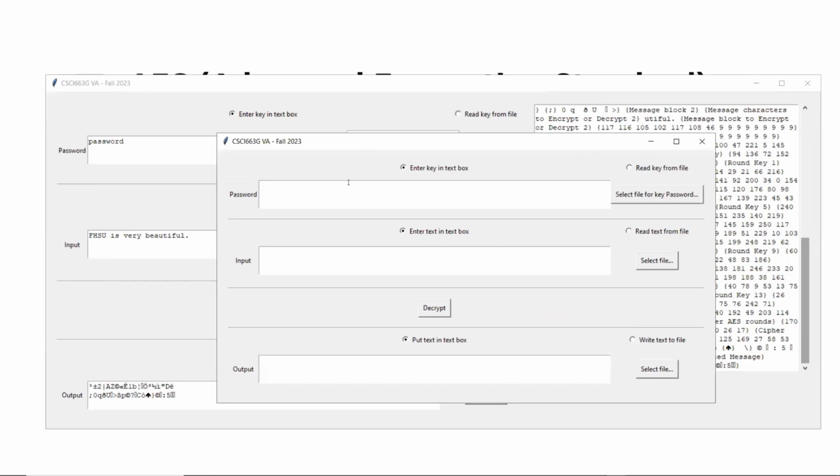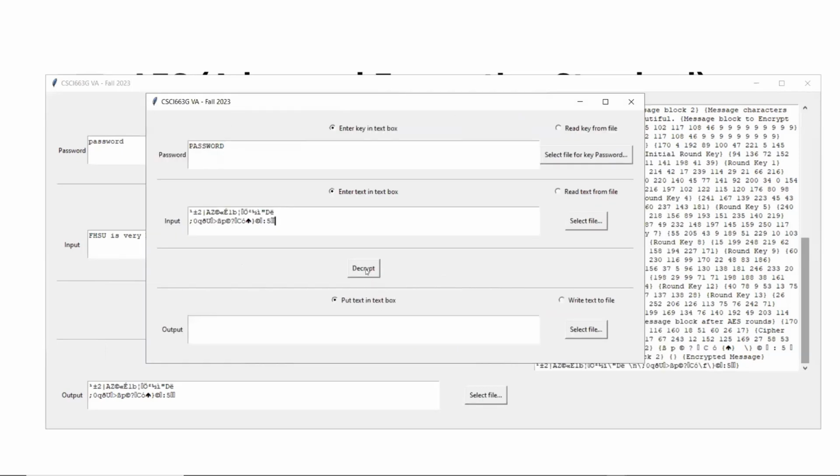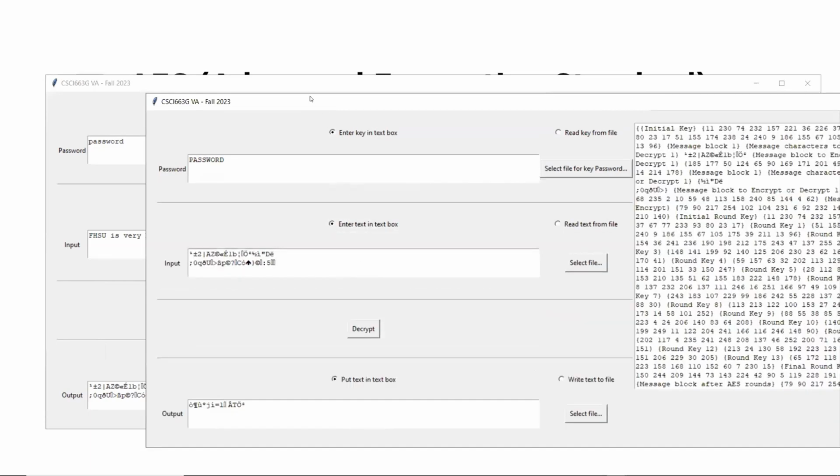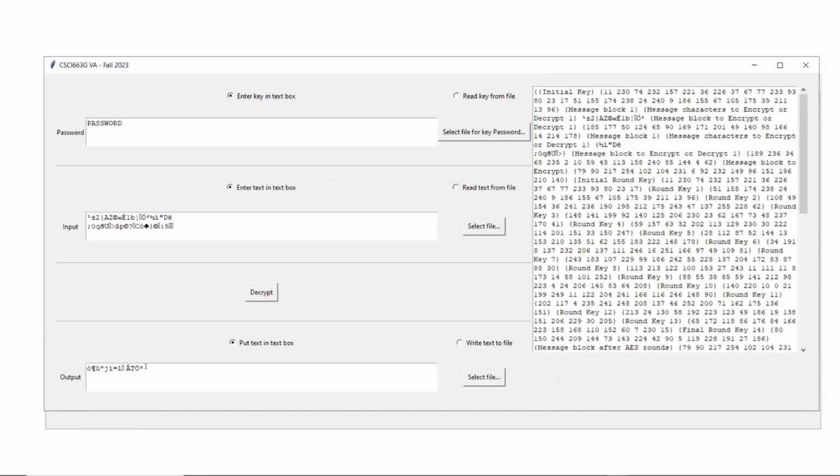I will now try another password, which is kind of similar, but instead of using lowercase characters, which is our original password, we are using uppercase characters. We will try another time to decrypt our encrypted message. As we can see, we're still not able to recover our original plain text.